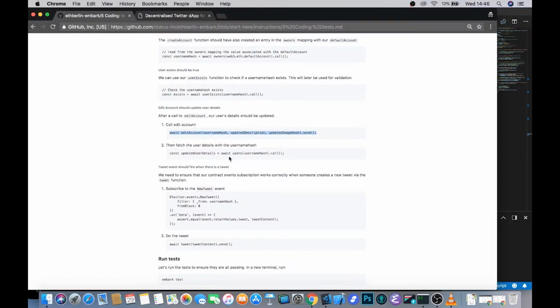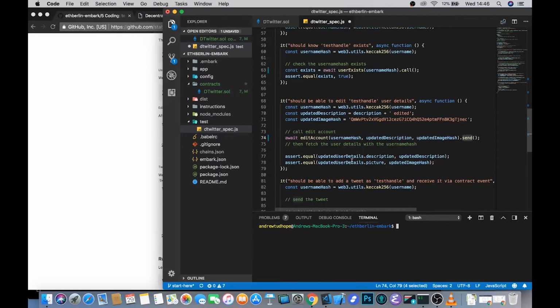And then we're going to need to fetch those details, which we can then pass to check that they are indeed what we're expecting them to be. So again, we look at the user's mapping with the username hash as the key, we call it, and then check that the values that come back are indeed the description and picture that we updated it with.